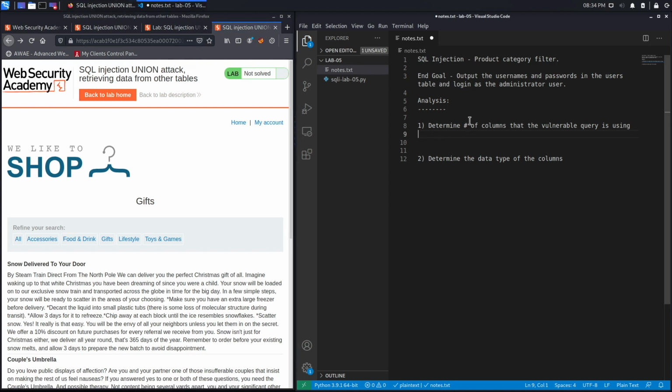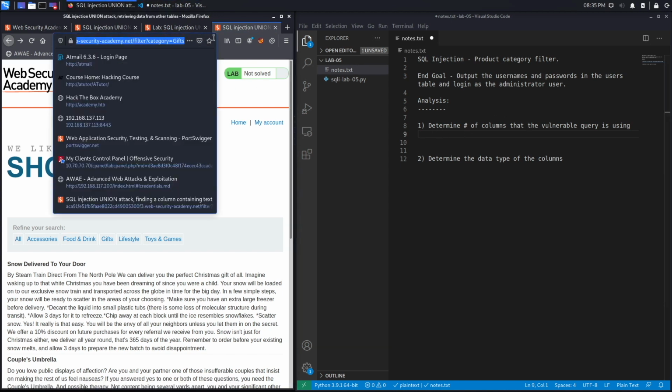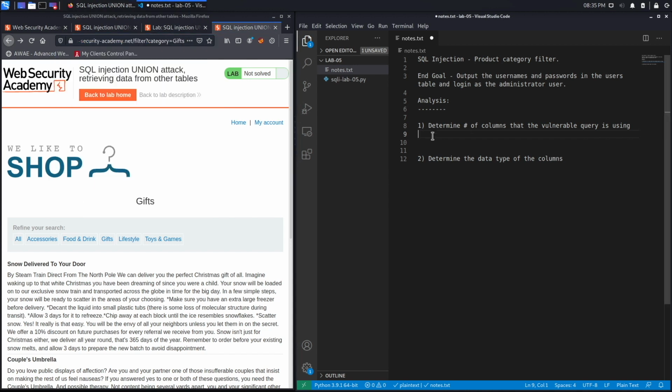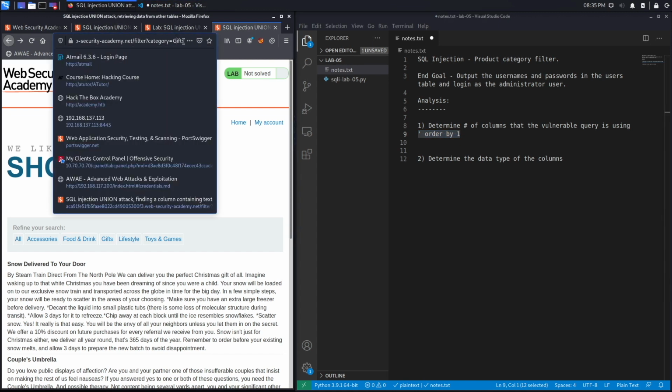Now we need to determine the number of columns that are being used in the query that filters based on category. And we said the way to do that is to use the order by clause and to iteratively order by each column until we get an internal server error. Now, when we get an internal server error, that means we're trying to order by a column that does not exist. And that's why the number of columns that the query is using would be that column that we're ordering by minus 1. So let's start off with ordering by 1.